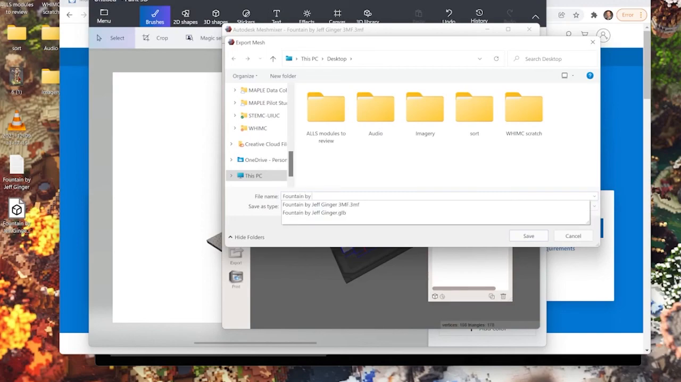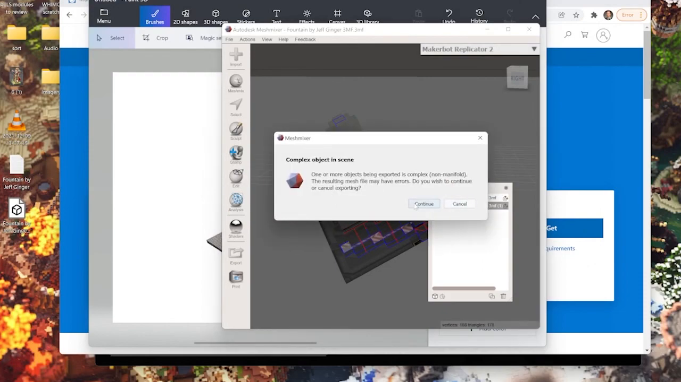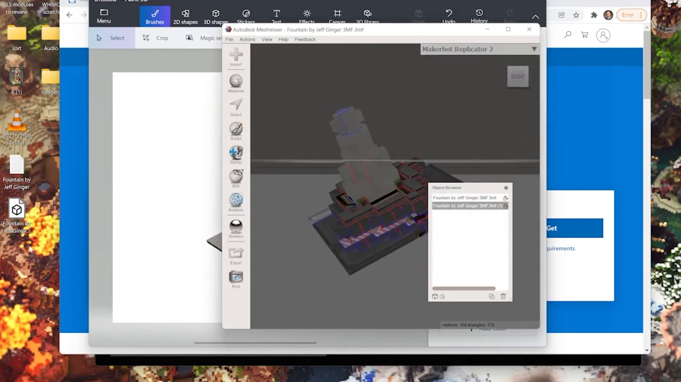Fountain by Jeff for 3D printing. Plop that on the desktop. And it looks like it was trying to catch something that it was fixing there. You may need to do some repair work depending on your export. But we now have a standard 3D printable file right there.